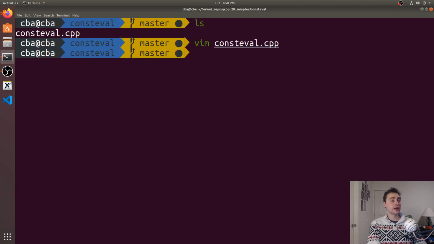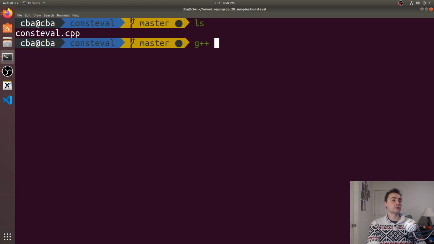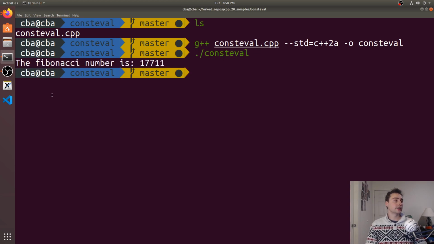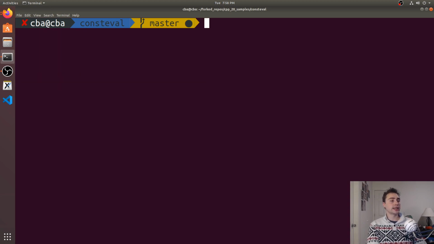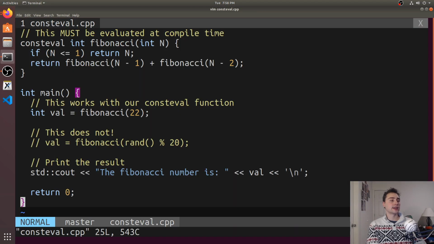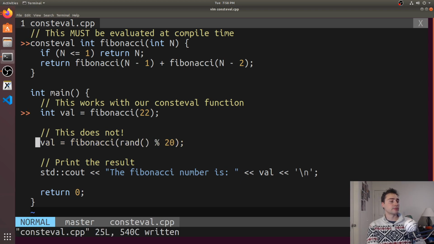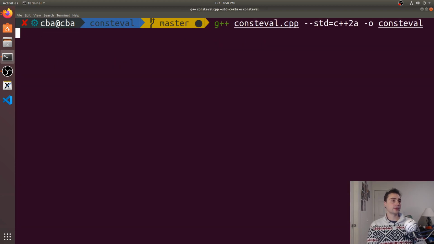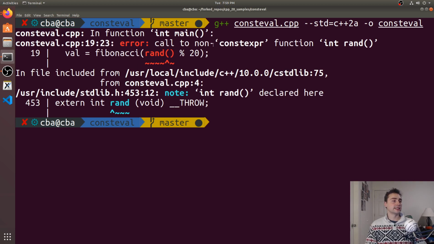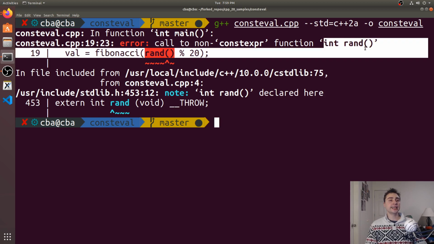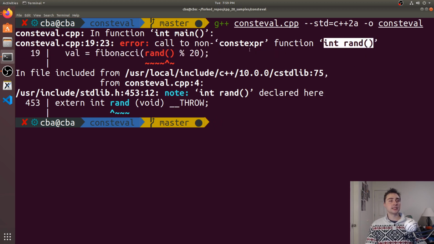So let's compile it first with that commented out. Let's do g++ on consteval, set the standard to C++2a, and call the output consteval. Here we get that the Fibonacci of 22 is 17711. All right, let's open this back up and see what happens when we uncomment this, setting a val to Fibonacci of rand of some number. If we compile this, we get a very obvious error that says: error, call to non-constexpr function int rand. We can't have that in there because it's a non-constexpr function, and we're trying to use it with our immediate function, our Fibonacci.